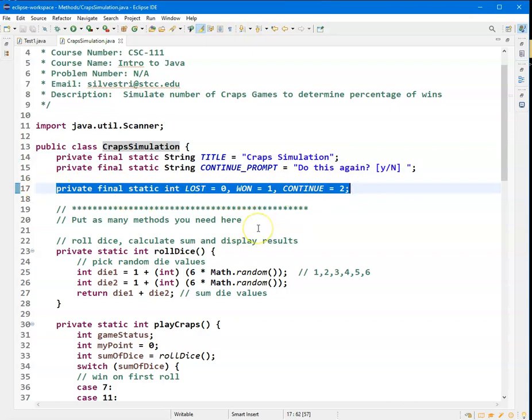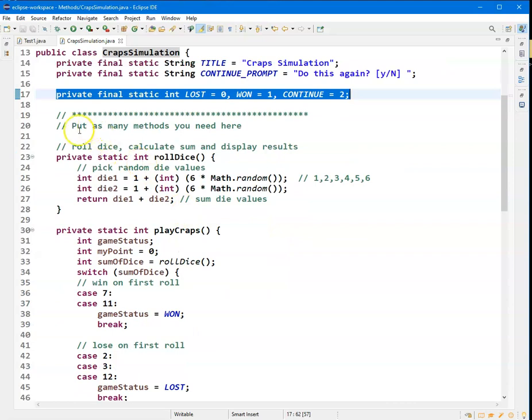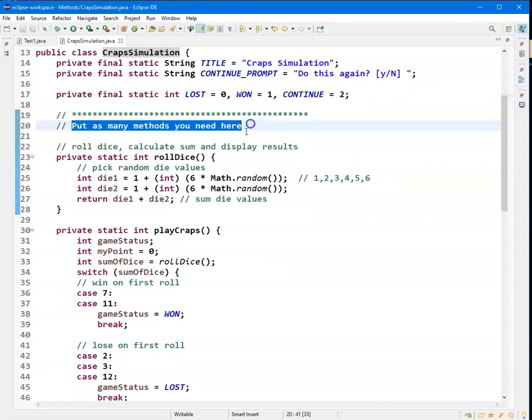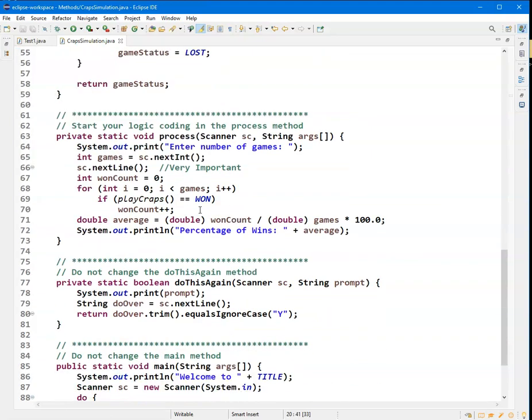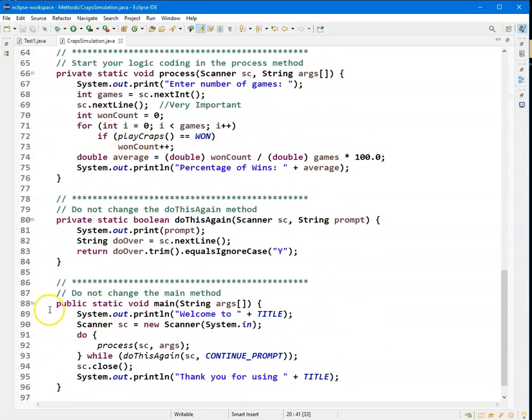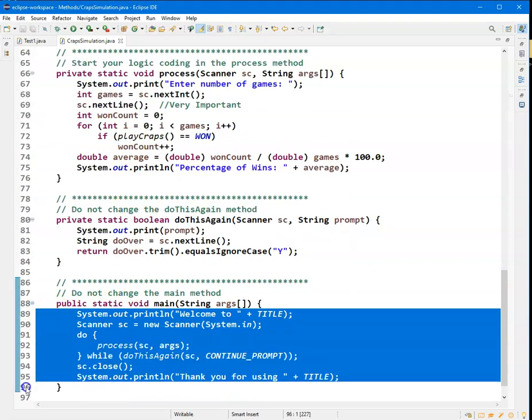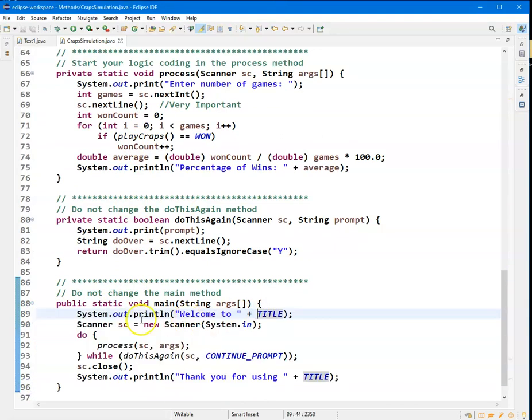You're free to add whatever you want to the simulator or to your program, and you can put as many methods as you need to get the job done. Remember, this is basically a program in methods. I want to show you how methods work. And you don't change the main method. Basically the main method is written so that I create a scanner for you, and you keep doing something while you decide you don't want to do it again.